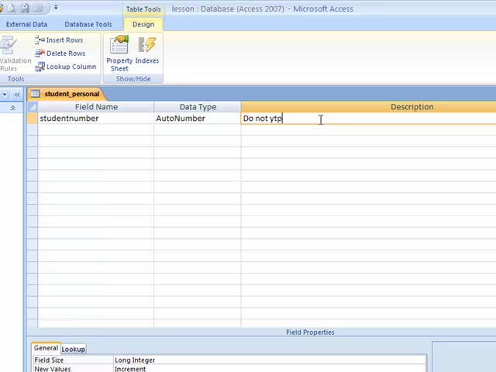And here I would definitely use this because here I'm going to say, do not type in this column. It will generate. Now, I'll show you where that shows up shortly.